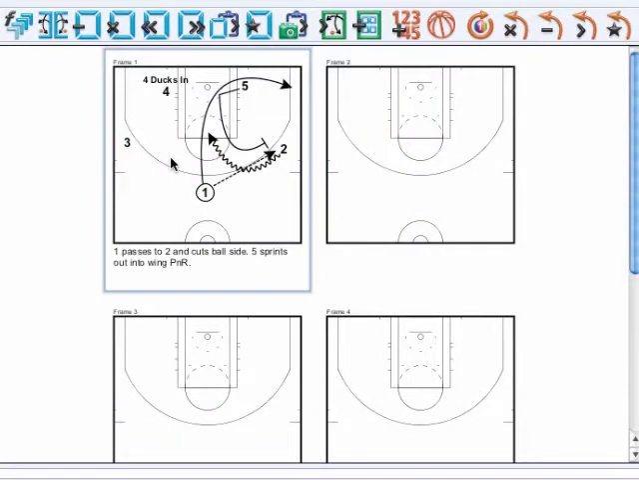One feature that has become extremely powerful is the ability to add color to any of your players or stencils. For example, in this play, I really want to highlight the dribble of two coming off the ball screen because that player is always trying to get in the lane to score.